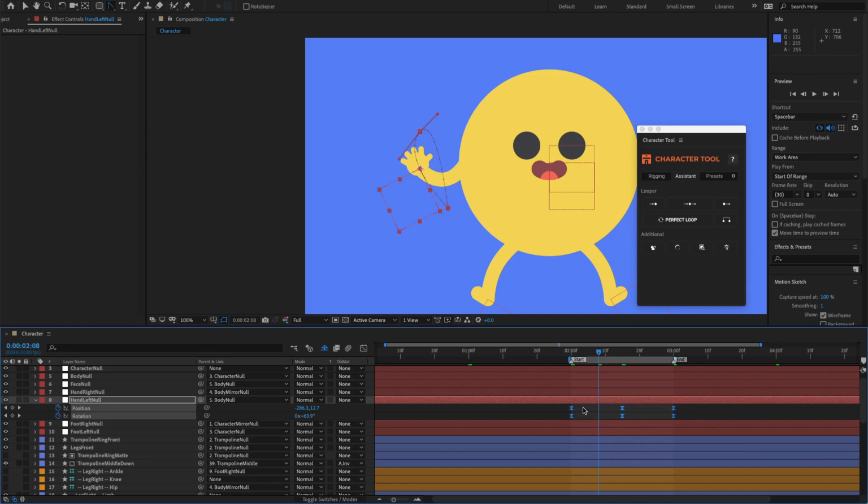Select the position and rotation keyframes and add a loop in and out expression to these. Move the position keyframes 5 frames later, and the rotation keyframes 5 frames after the position.